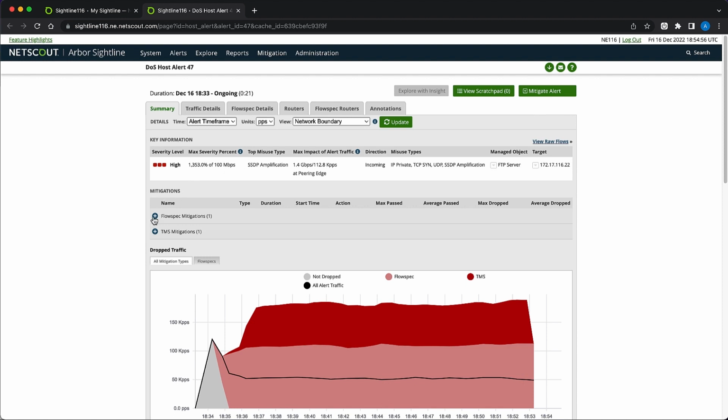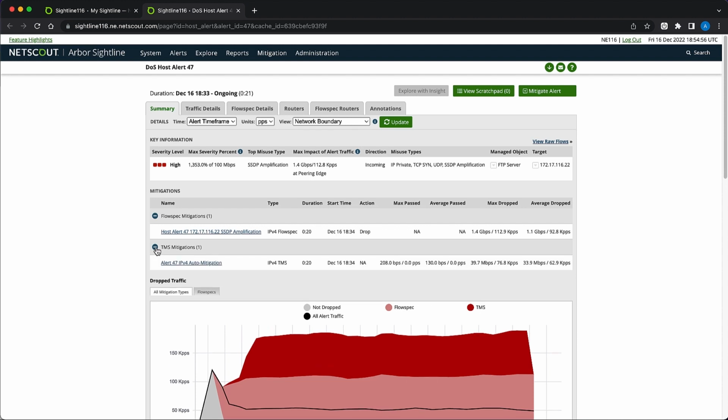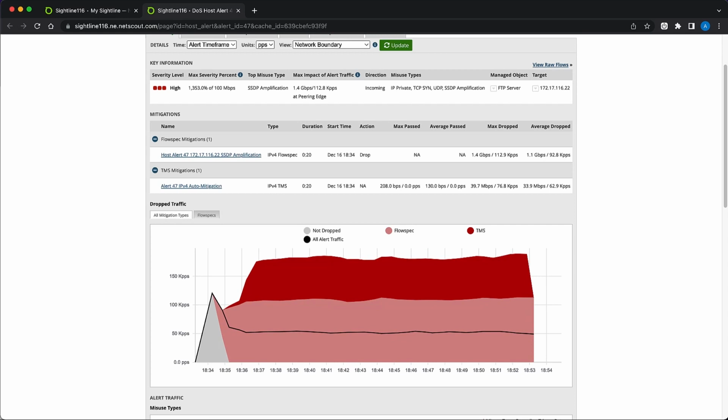Further down in the mitigation section, we can see any mitigations that are in use. In our case, we can see that TMS and FlowSpec auto mitigations have already started. Sightline detected anomalous traffic that breached set thresholds and automatically blocked the traffic. We can click the plus button to drop down for more information for each mitigation. Within the drop traffic section, we can see a graphical representation of how the attack is being blocked. In this case, TMS is working together with FlowSpec to dissect the attack and mitigate the threat. It appears that SSDP comprises most of the attack.